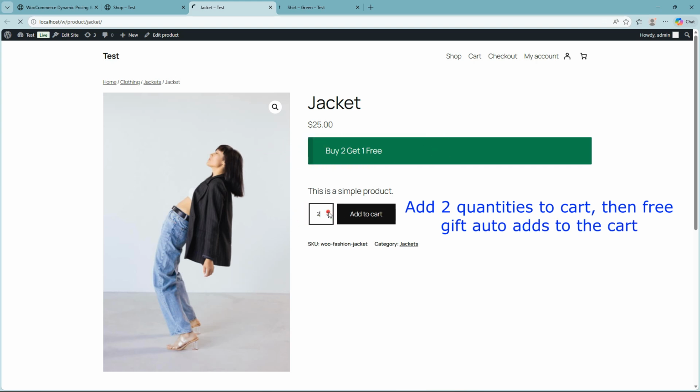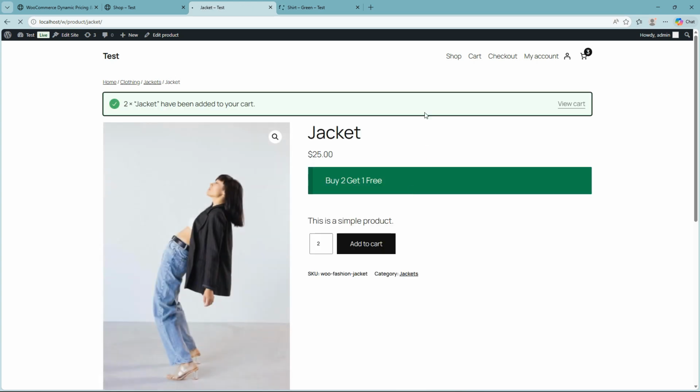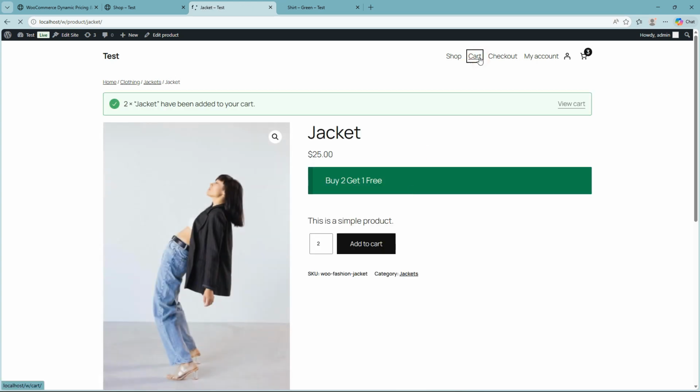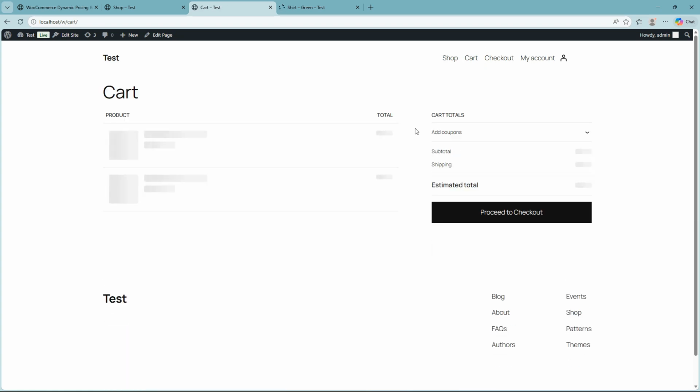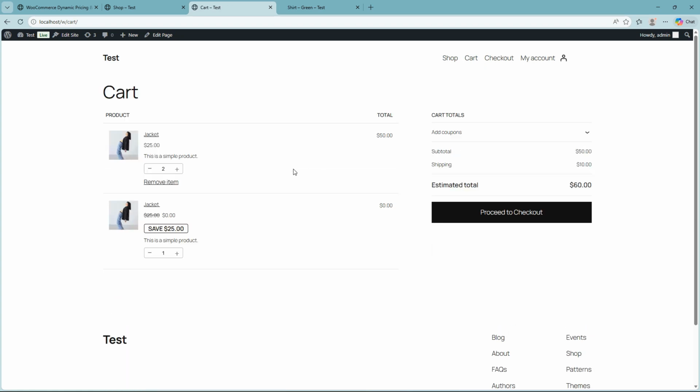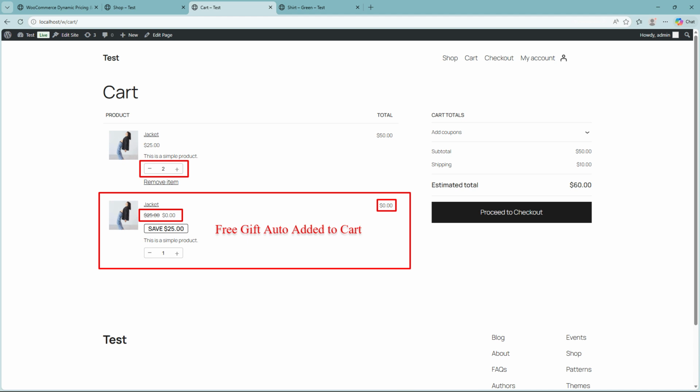As you can see, buy 2 get 1 free message is properly shown on the product page. Let's add 2 quantities to the cart to see the result. It's fantastic. The free product is automatically added to the cart.